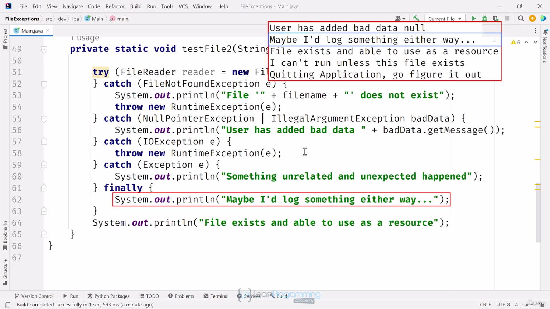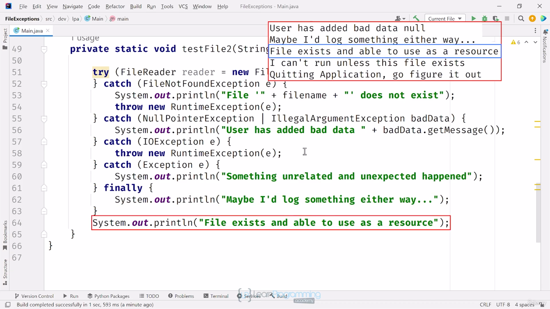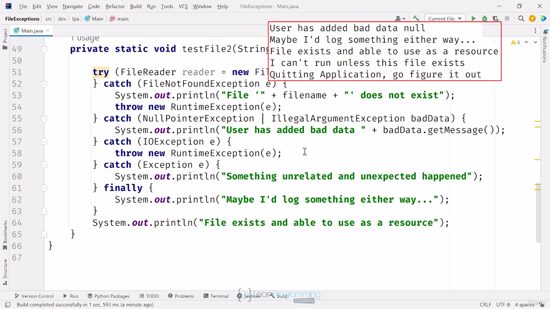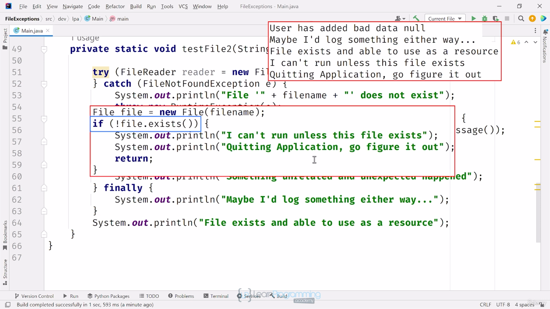The finally clause was executed because that gets called either way, so I see maybe I'd log something either way. After this, the last statement in the test file 2 method was reached and executed. This printed file exists and able to use as a resource, which actually isn't factually correct. When the code goes back to the main method, it checks for the existence of the previous file and doesn't find it. Finally, it prints quitting application, go figure it out.